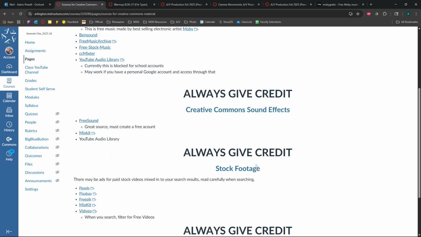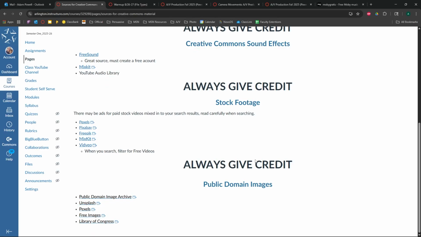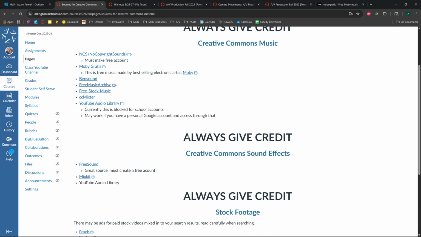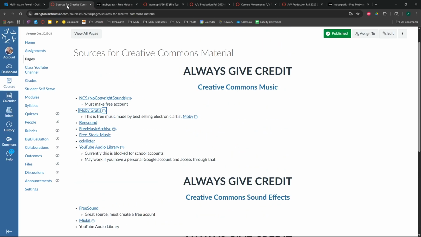So Creative Commons means it is made by somebody and they deserve credit, but we gotta make sure that we give them the credit, or, you know, that's not very nice. I'm gonna use Bensound. Bensound is a good free one.